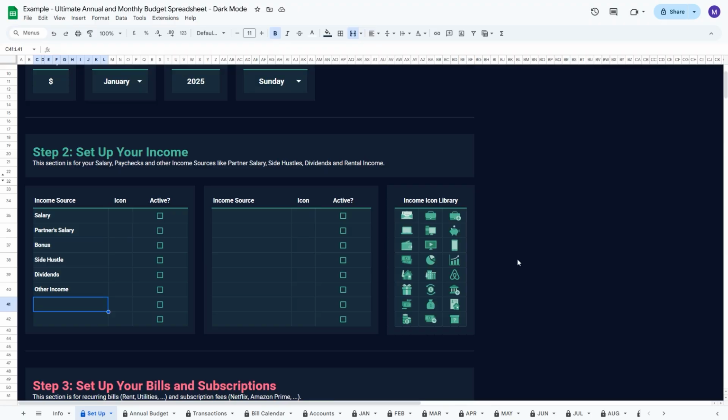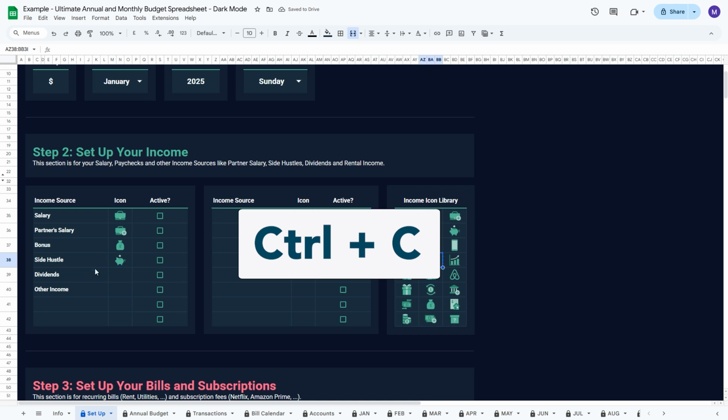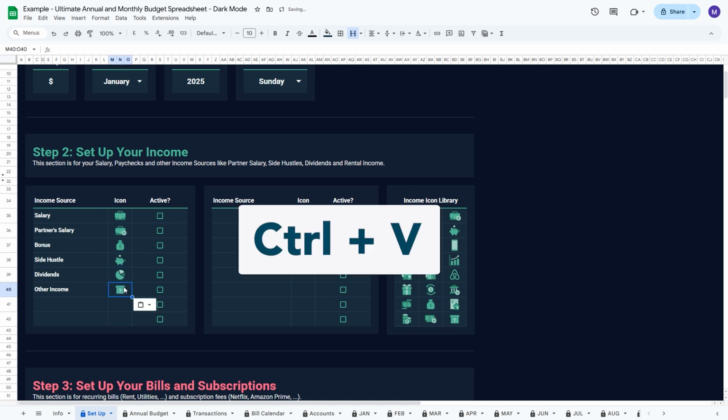Now, for the fun part, you can customize all of your income sources by matching an icon from the icon library on the right to each income source. This will then update automatically throughout the spreadsheet. Simply select a cell with an icon in it, copy it by using Ctrl-C, then select the cell next to your category and paste it in with Ctrl-V.